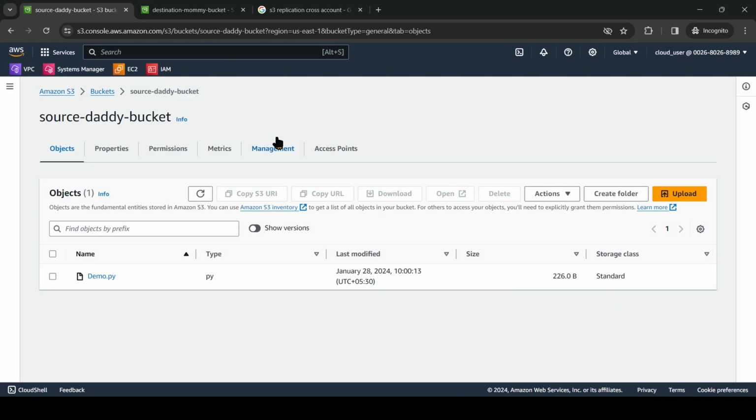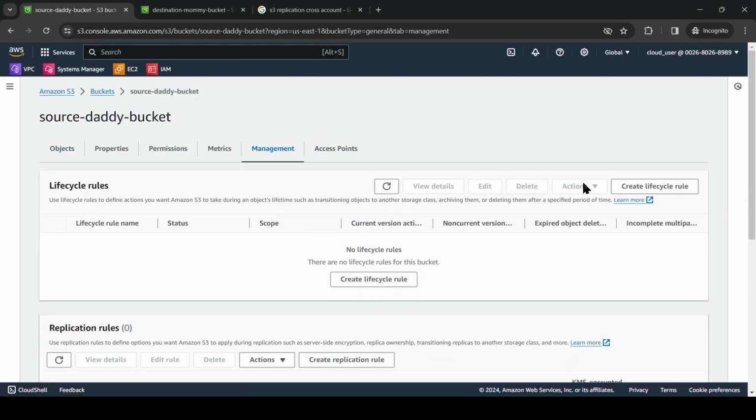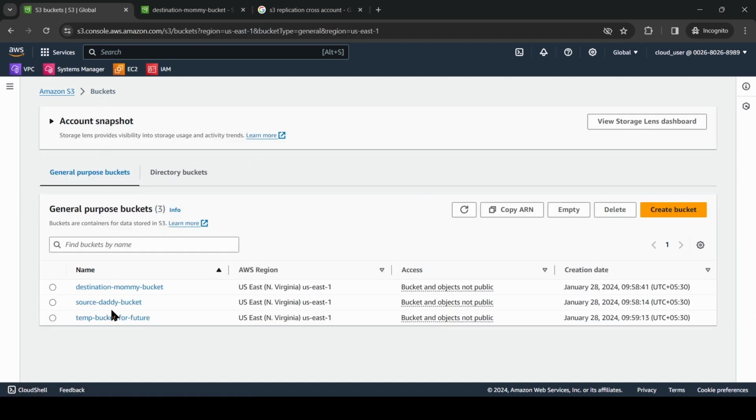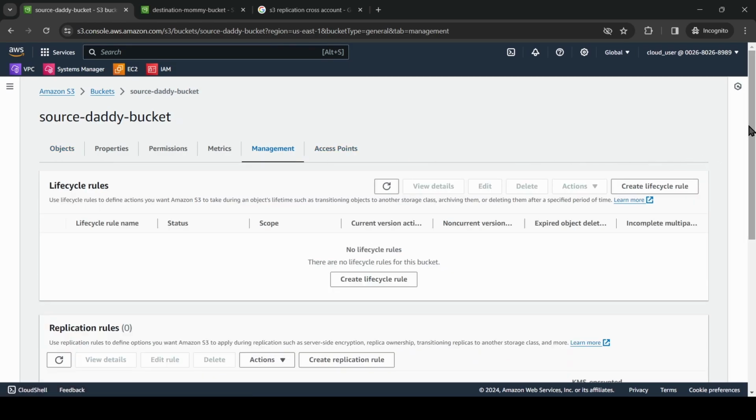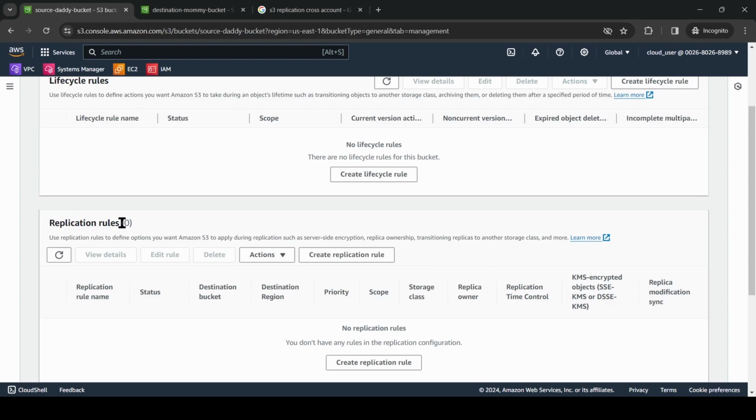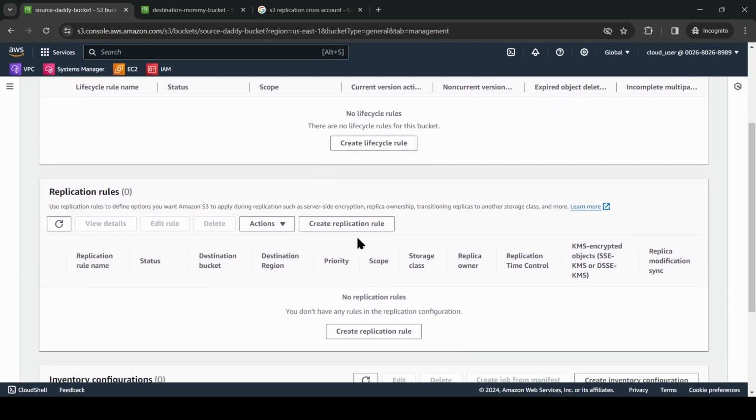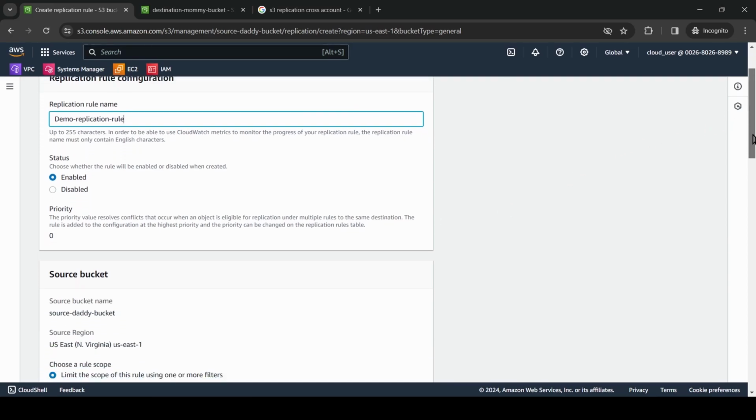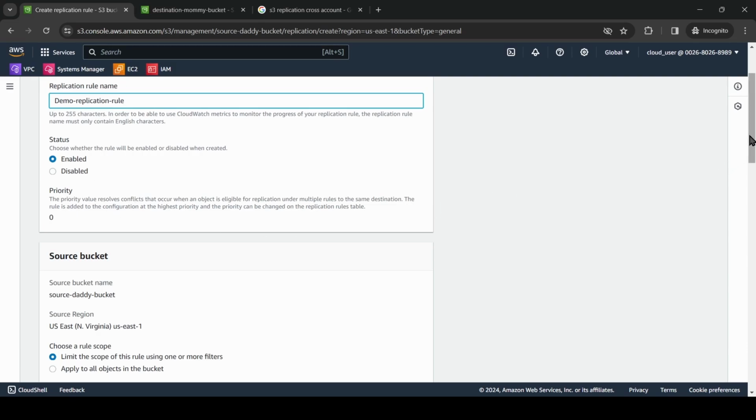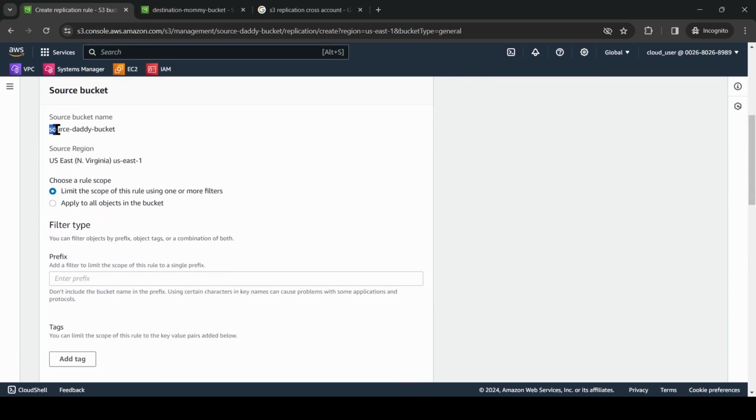So let's start with setting up the replication rule. In the source bucket, go to the Management tab, scroll down a little bit, and you will see the replication rules. As of now, because we just created this bucket, we don't have any replication rule, right? So create replication rule. Give any name, like demo replication rule, status enabled, priority is the same, and the source bucket is our source daddy bucket.